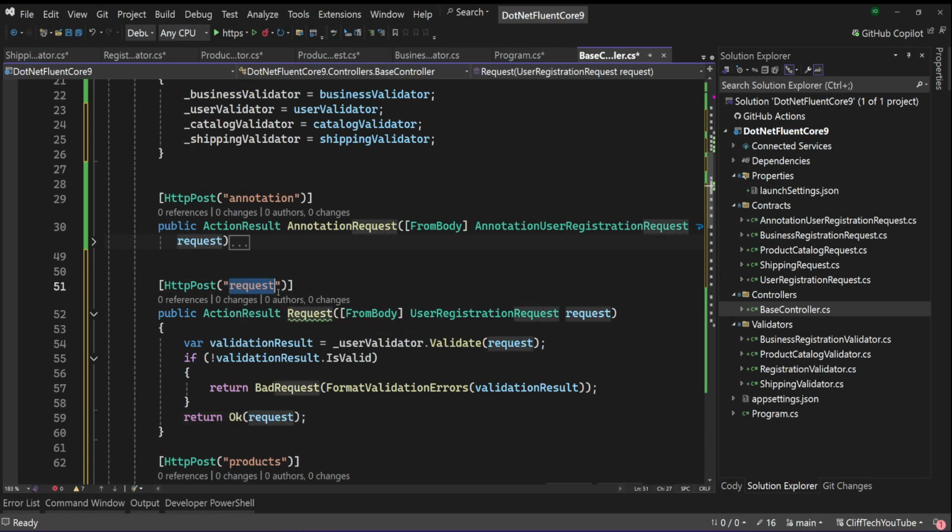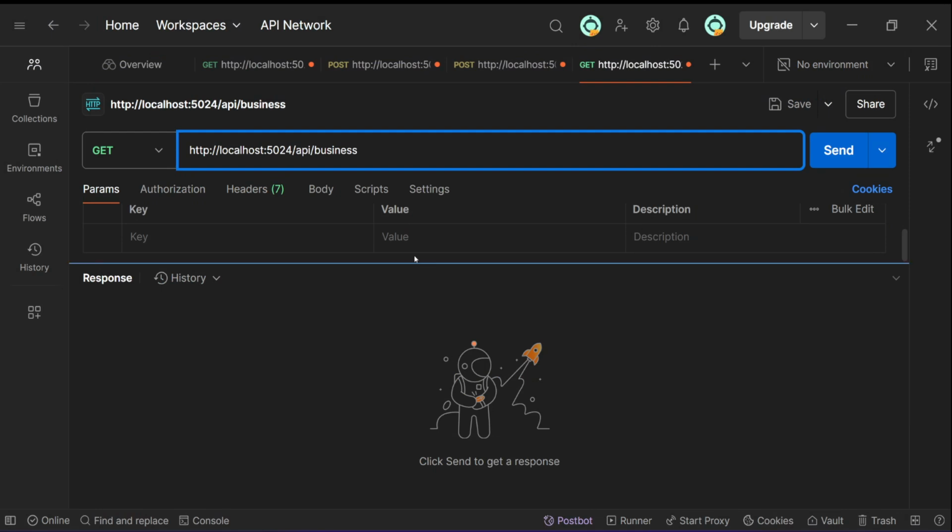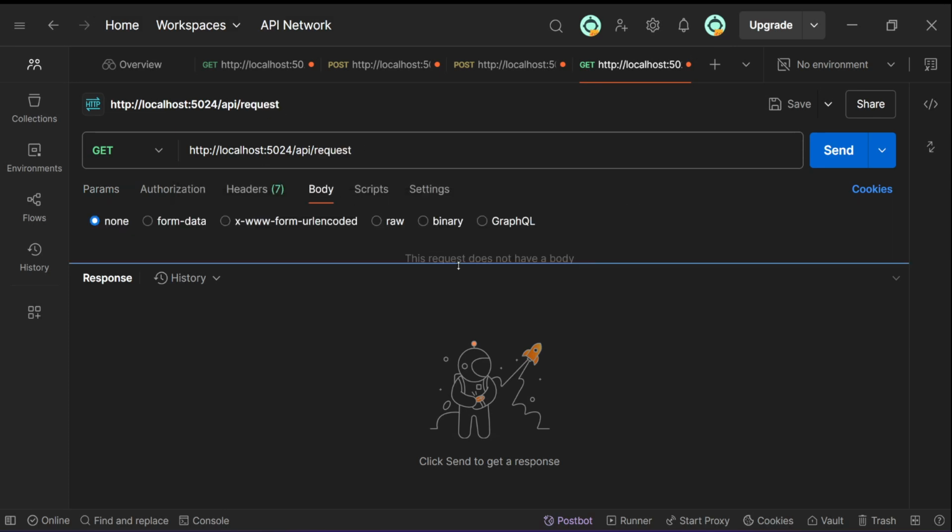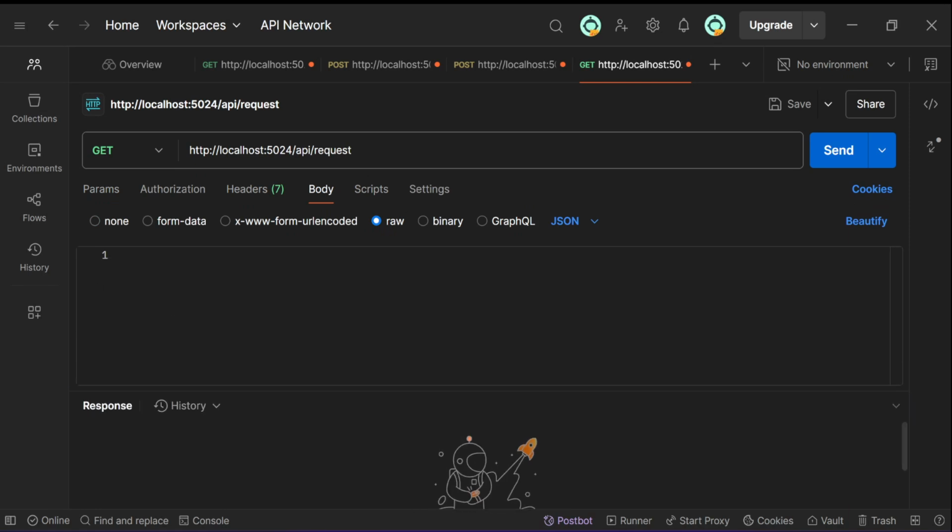So this is what we want to test, which is user register request. But this time around, we are using the Fluent instead of data annotation. So let's go and see that request like this. Go to Postman and see that this is going to be raw, and because we want to put in raw data, and the data we are going to put in to register the user is this.